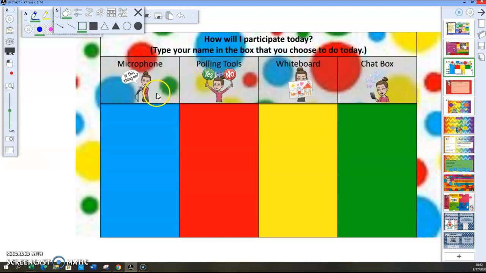Then I would always have an opportunity for my students to participate in different ways. How are they going to participate? Are they going to use the microphone? We had polling tools, whiteboard tools, and a chat box. Any of those would be options for communicating in class.